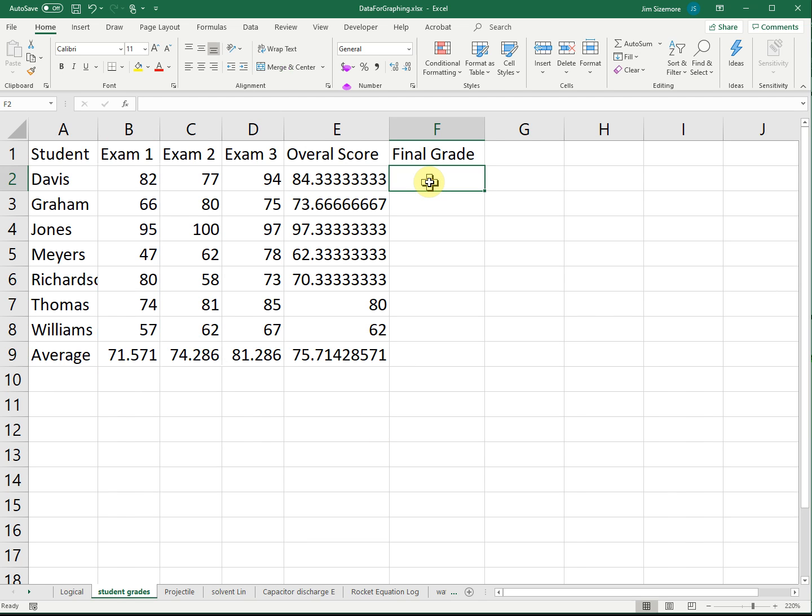So what we want to do is, if the grade is greater than 90, it's an A. If it's between 80 and 90, it's a B, and so forth. So I'm going to type equal IF, this grade greater than or equal to 90, comma, value if true, text, enclose text in quotes. So if this is over 90, then the student gets an A.